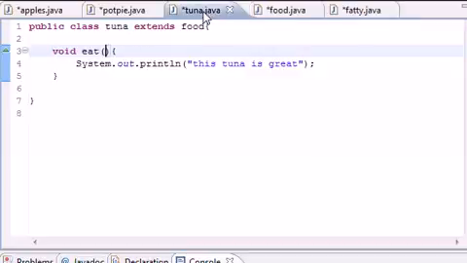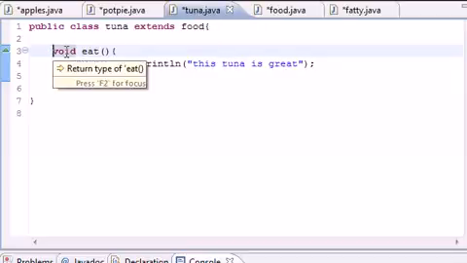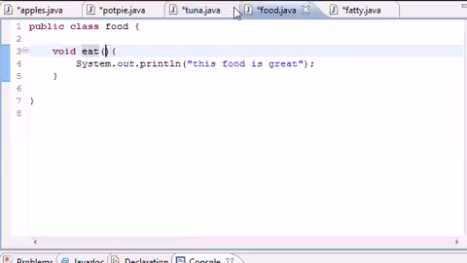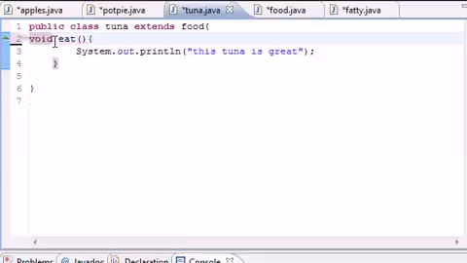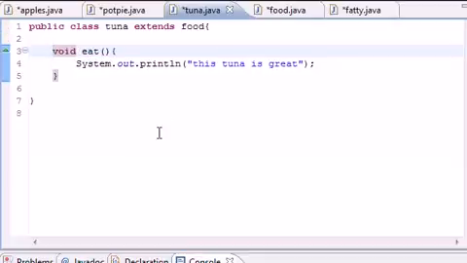And another thing I want to talk about: anytime you override a method, for example, we have this eat method in our superclass and we overrode it in tuna, we cannot change the scope of this. So for example, this eat is public right here. We can't put private void eat. See, we're getting an error already. This changes the visibility of it, and why would you override it with a private anyway? So you just don't want to do that.